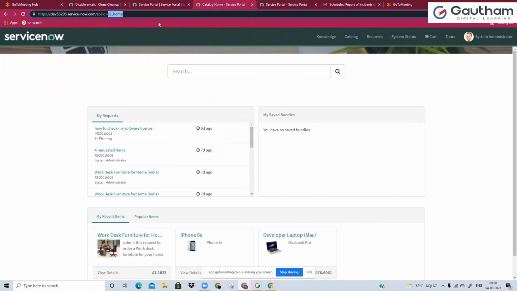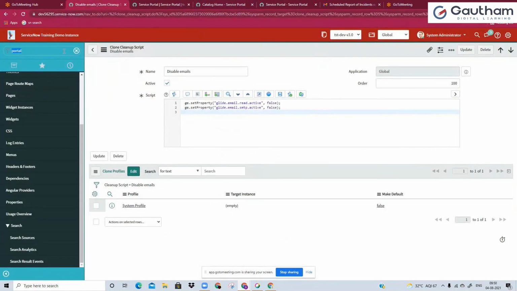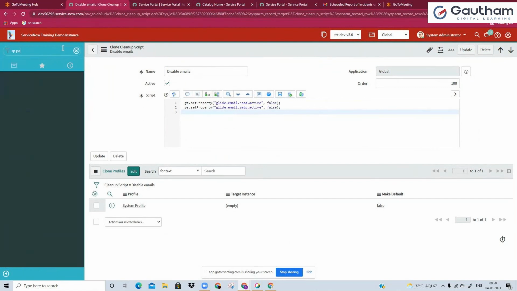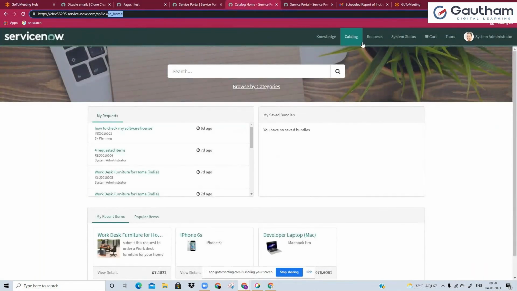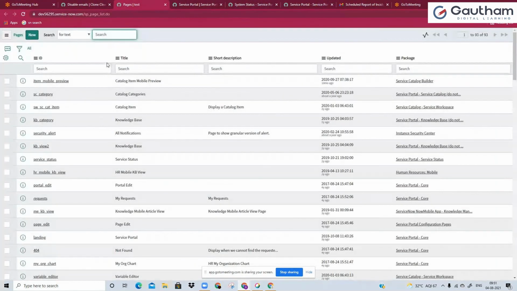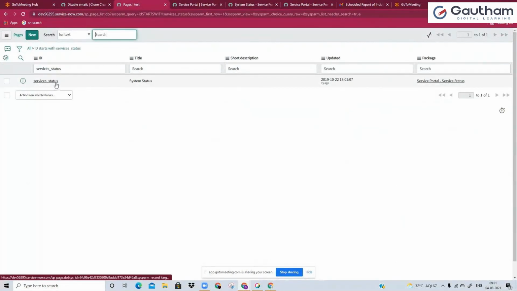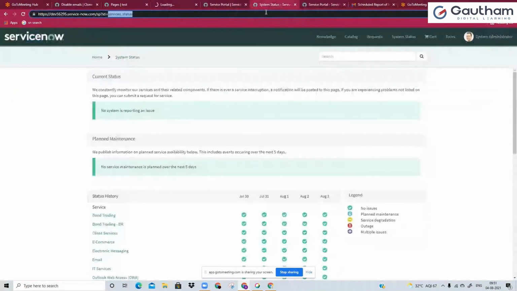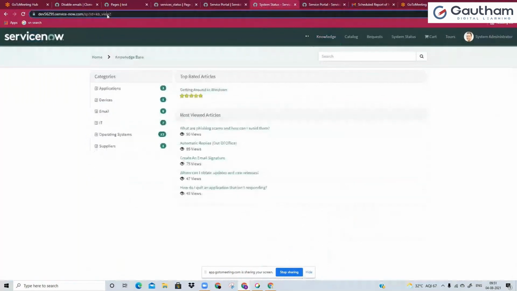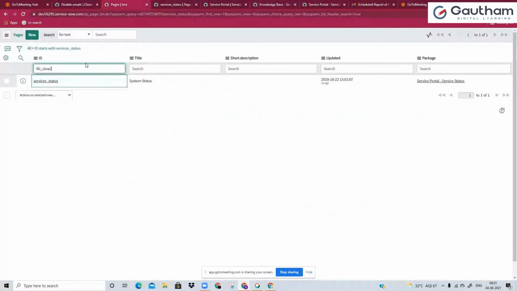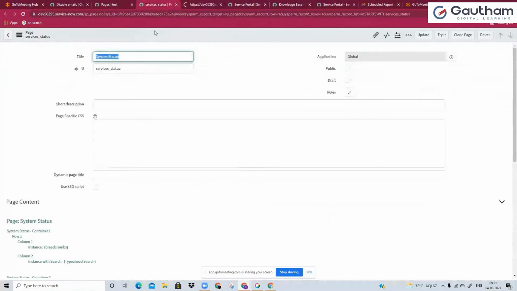Now, how do you access these pages? In the left navigation, you have sp_page.list. Let me take you to a page called service_status. I will put in page, you have several columns. I'll put id, and the id is service_status. So you see this service_status page. Similarly, let me take you to kb_view2. All this table and page data, you will see it here.